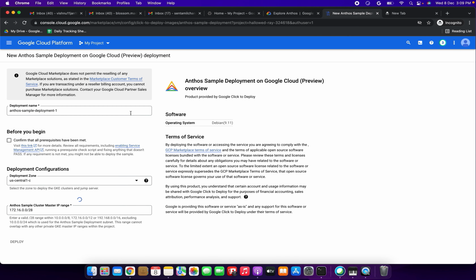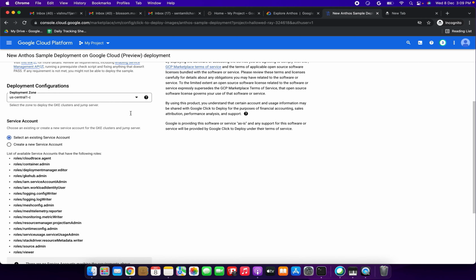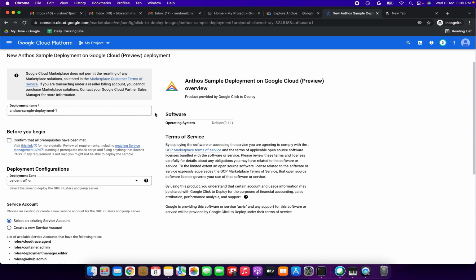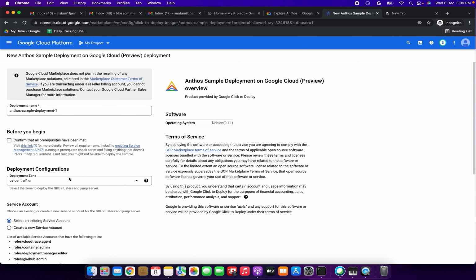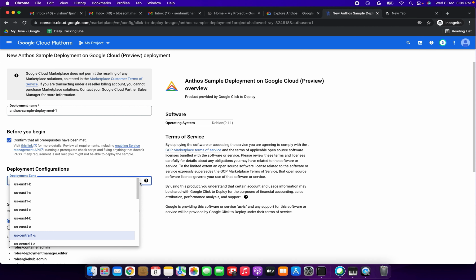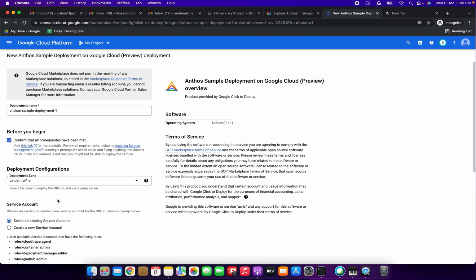Now it came. The deployment name was already updated by default, but you can change it if you want. Before you begin, you need to check that one. Confirm that all prerequisites have been met. So I'm checking that, and we need to select the deployment zone. I'm selecting us-central1-c.